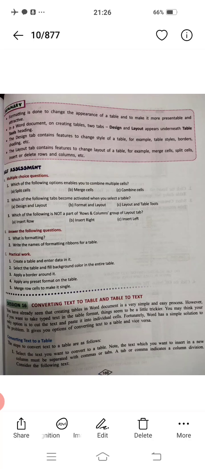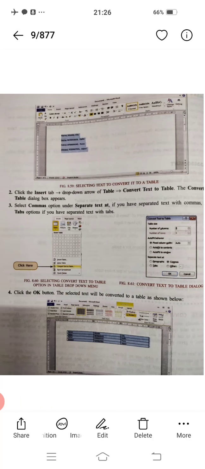So here are the steps: select the text you want to convert to a table. Note the text which you want to insert in a new column must be separated with commas or tabs. Okay, tabs means the space. The tab key that we press, a tab or comma indicates a column division.